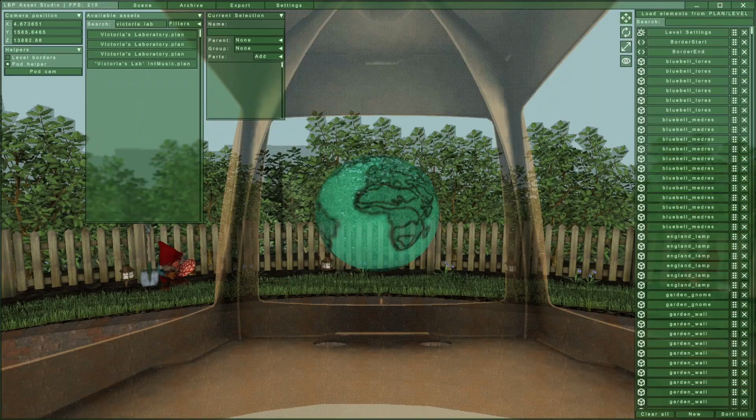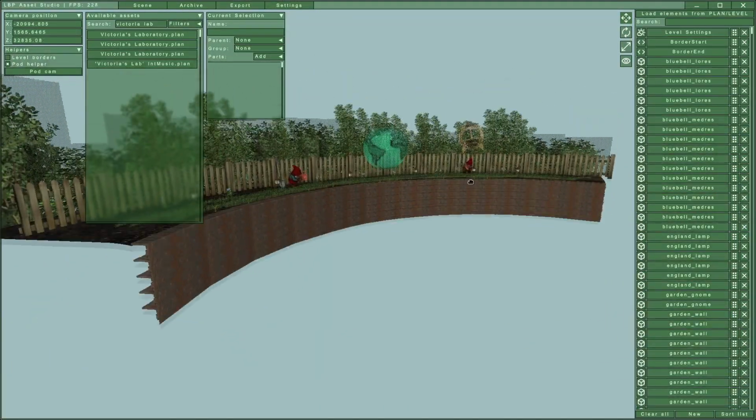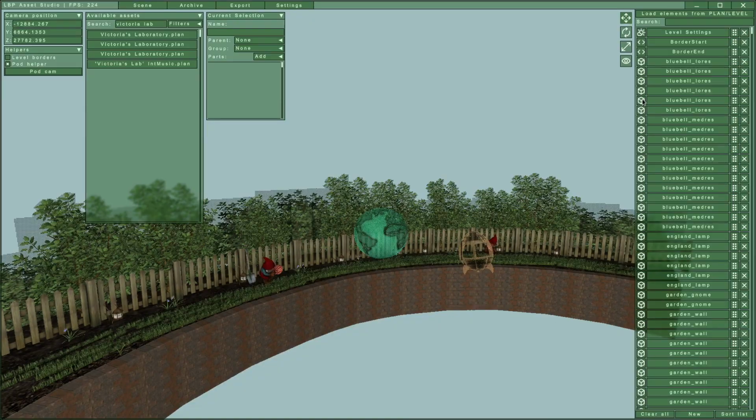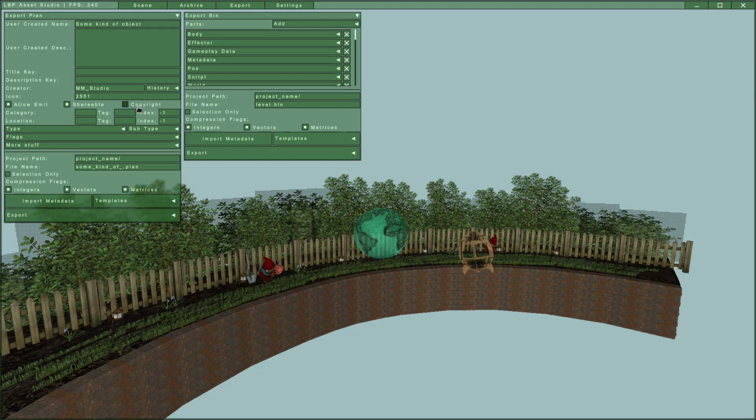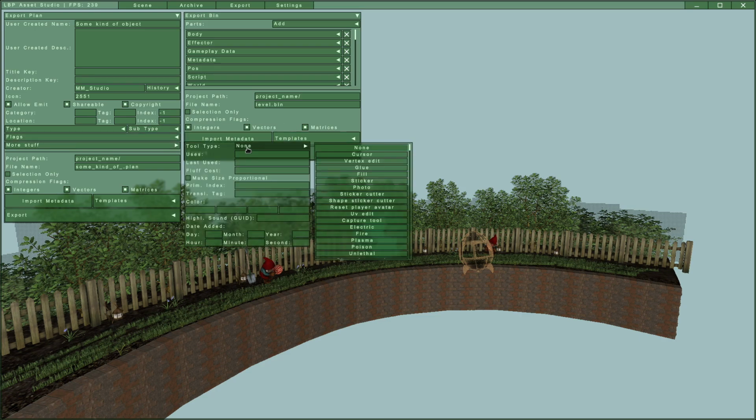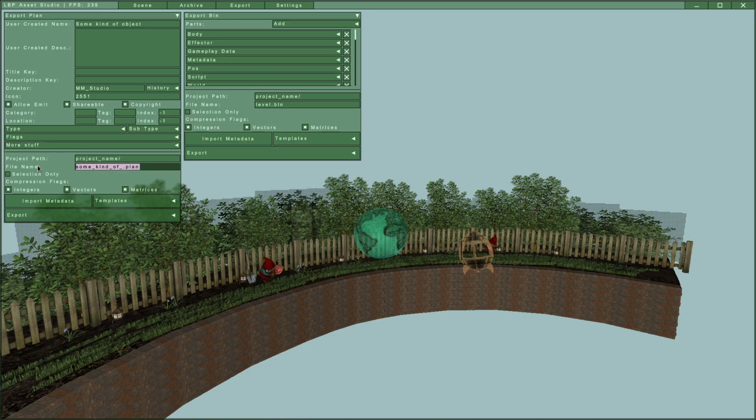Finally, once you are finished with your creation, head to the export screen, where you can export it as a plan or a BIM, aka level file. Every little setting can be tweaked here, but if you are overwhelmed by the settings, you can use the templates I have provided, or import the metadata from an existing plan or BIM.